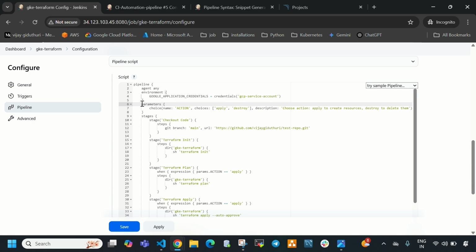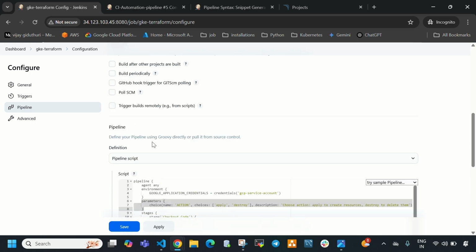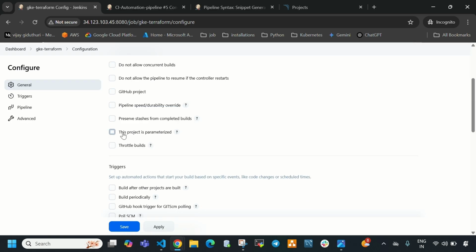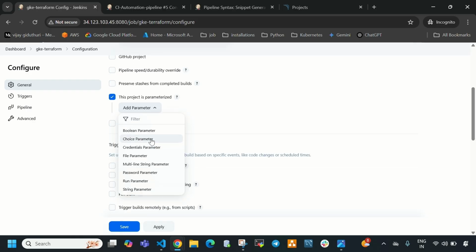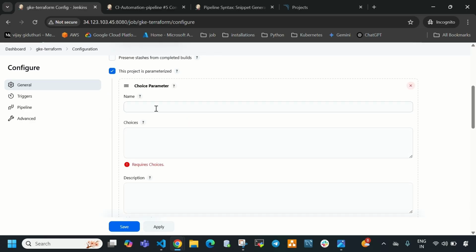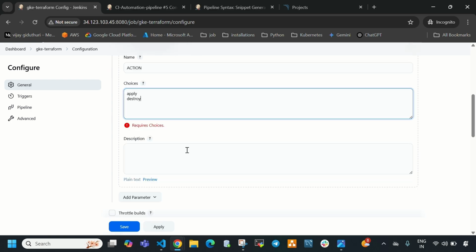So here we are going to use choice parameters. Let me write this choice parameter also. Directly select here, this project is parameterized, and select add parameter. Here we are going to write a choice parameter. So select choice parameter, and for the name let me give action, and choices as apply and destroy. If you select apply, it will create a Google Kubernetes cluster. If you select destroy, it will destroy the Google Kubernetes cluster.